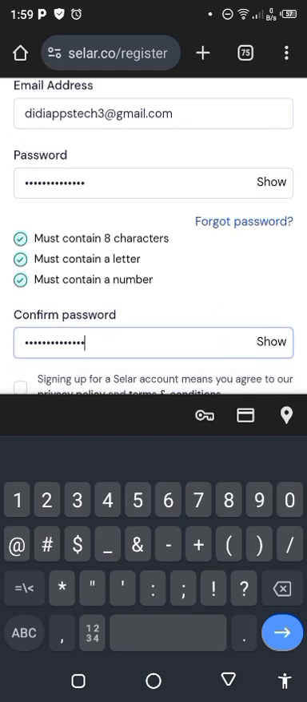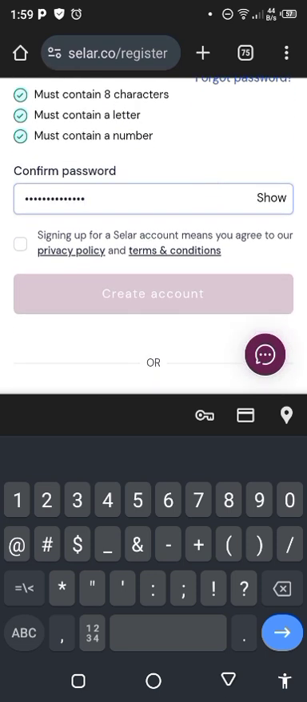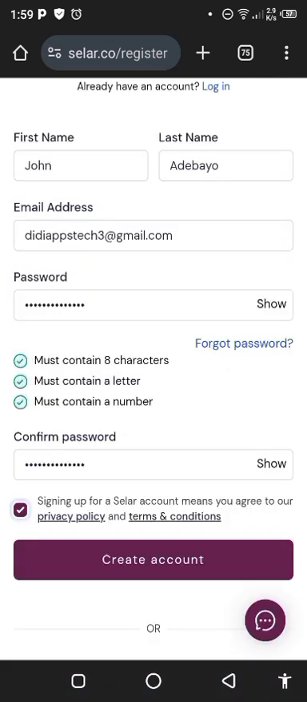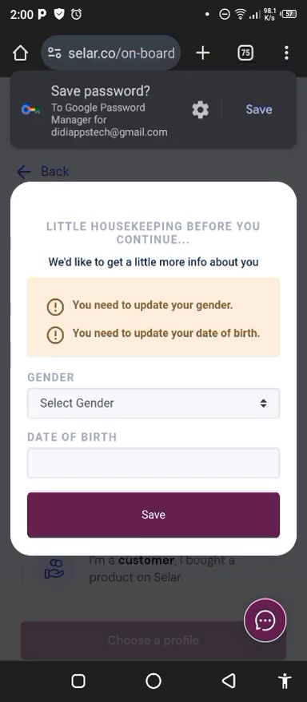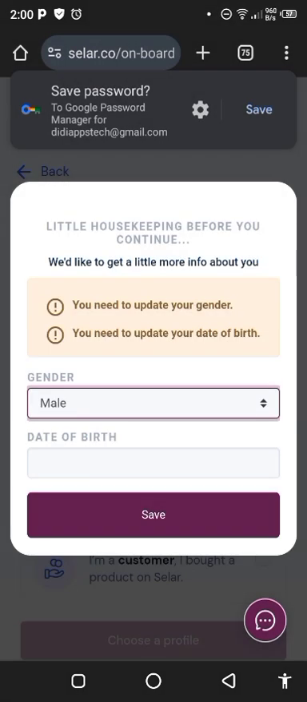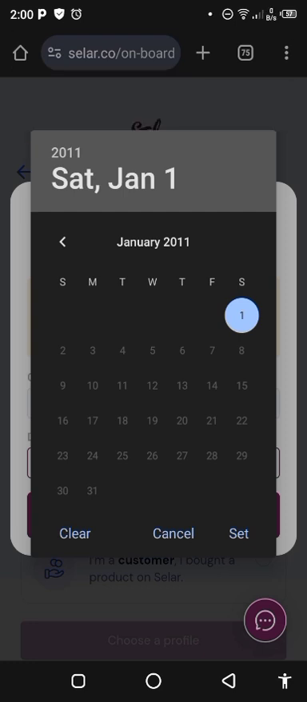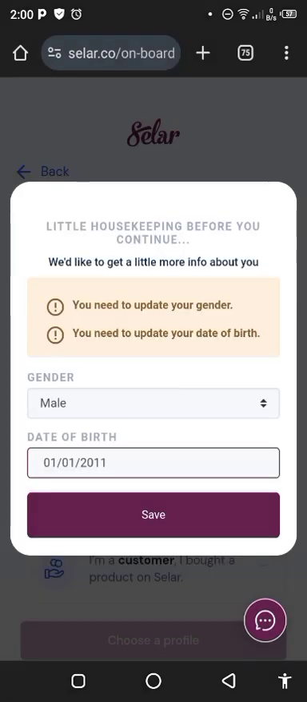When you finish entering the password, you can see everything here is ticked. So you are going to tick this box here to agree with the terms and policy. Then click on create account. When you click on create account, they will say you need to update your gender. So here you can put your gender. Then date of birth. Put your real date of birth. Don't lie here. Then click on save.